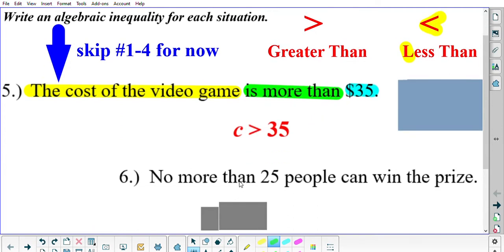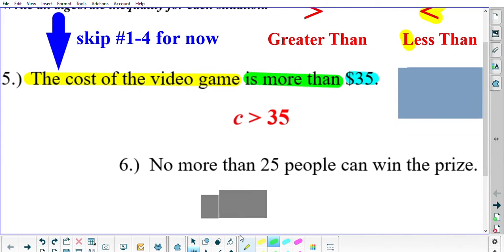All right, let's take a look at number 6. No more than 25 people can win the prize. Now, I know it says more than, but you have to be very careful. It says no more than. That means it can't be more than. Well, if you can't be more than, then what can you be? You could be less than or equal to. And so the less than symbol looks like the capital L, rotated a little bit. But to show that it also could be equal to the 25, that's where we put the bar underneath the less than symbol. That means less than or equal to.